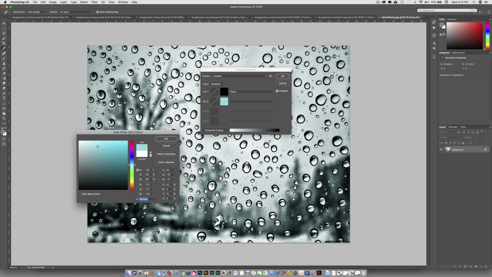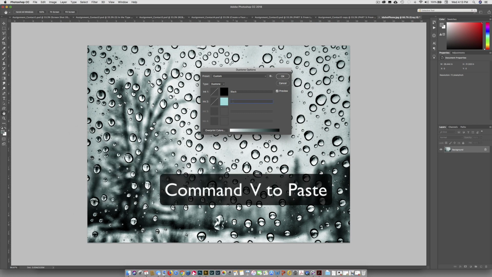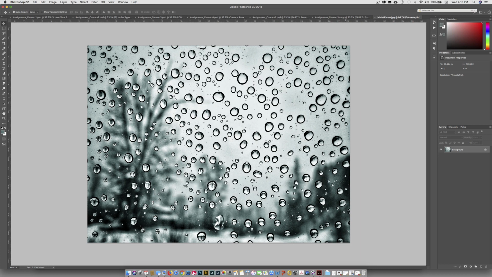Notice here it has a color, hex color. So we're going to copy that, Command C, because we're going to need to give that color a name in the Duotone Options dialog box. So we're going to hit OK. We're going to come up here and we're going to put that in. And then we'll hit OK one more time. And then there is my first duotone.